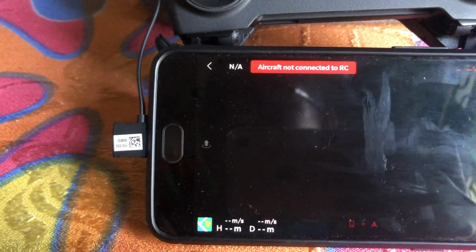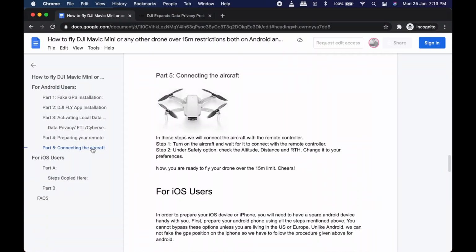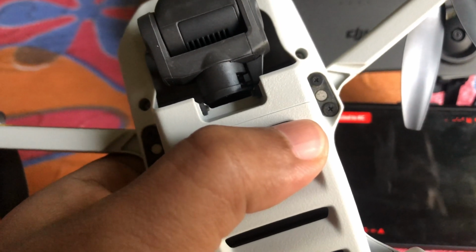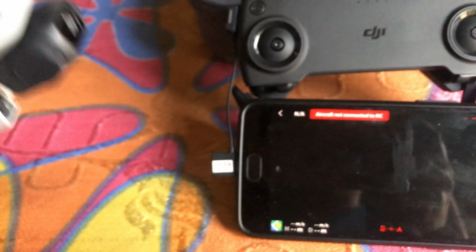In part 5, we will connect the aircraft with the remote controller. Turn on the aircraft and wait for it to connect with the remote controller.